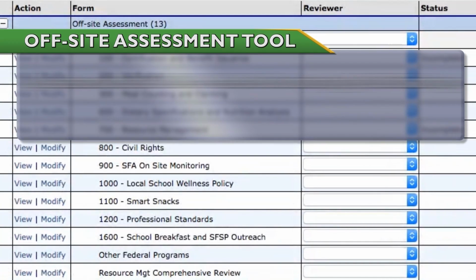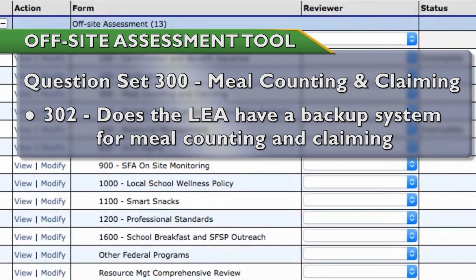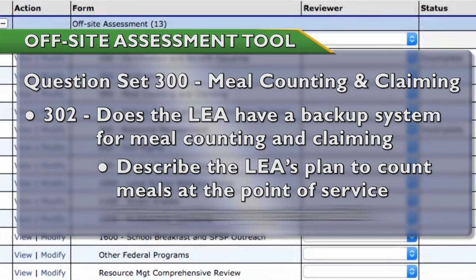Question set 300. Meal counting and claiming. Question 302 asks if the LEA has a backup system to their primary meal counting and claiming system. For instance, how do cashiers count meals at the point of service if their primary system fails? Describe the plan the LEA has in place if this occurs.